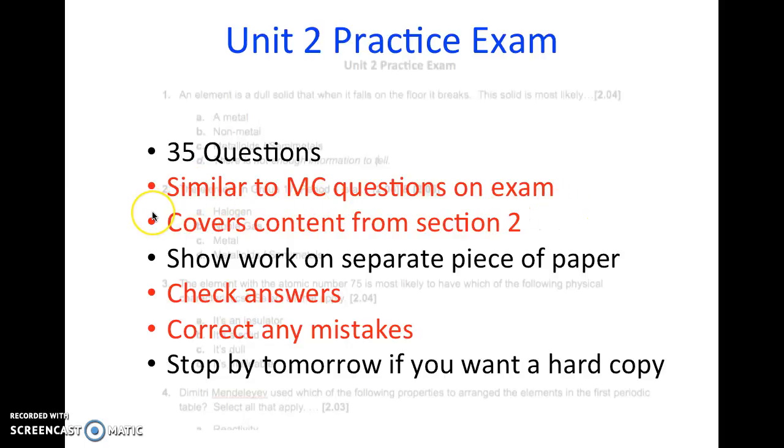And then also it covers content from section 2. So there are no free response questions that you would see in section 2, but the content is very similar, or there are questions that will help you answer questions in section 2. So you definitely want to do this. Now, since you don't have hard copies, you want to show your work on a separate piece of paper. On top of the Chrome cart, there's a big stack of loose leaf paper. Take as much as you need and use that to show your work, or use your own loose leaf paper.